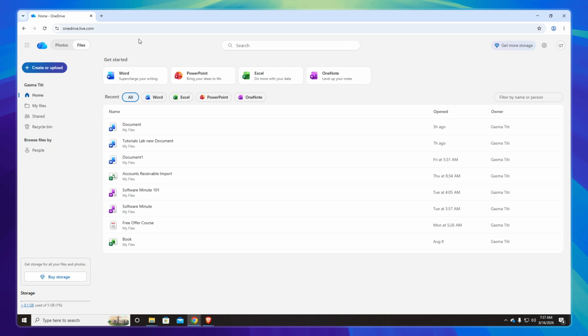You'll then be automatically directed to your OneDrive dashboard, where you can manage all your cloud storage. This is your main workspace where all your files and folders are organized and accessible.